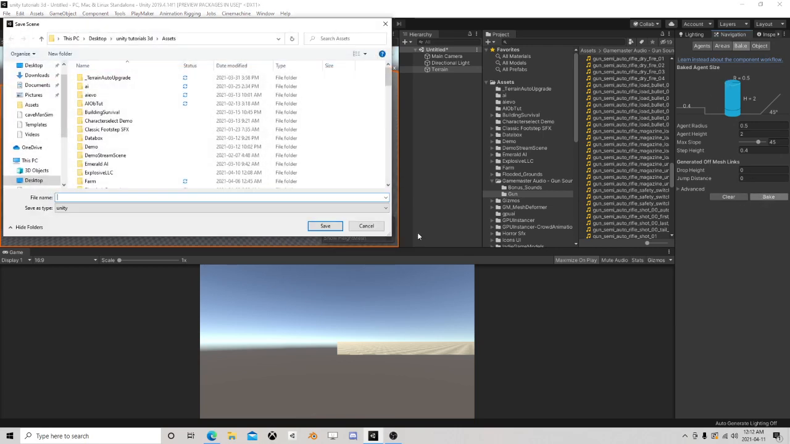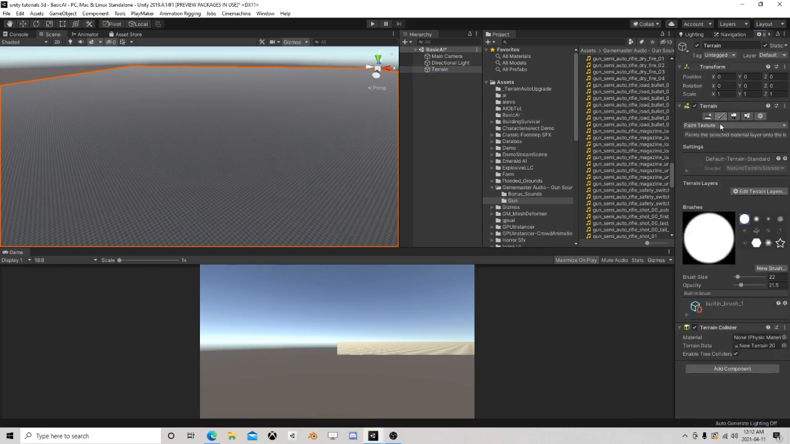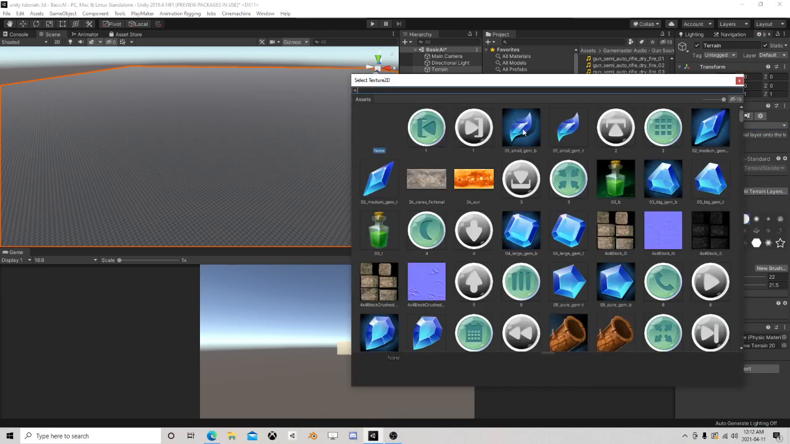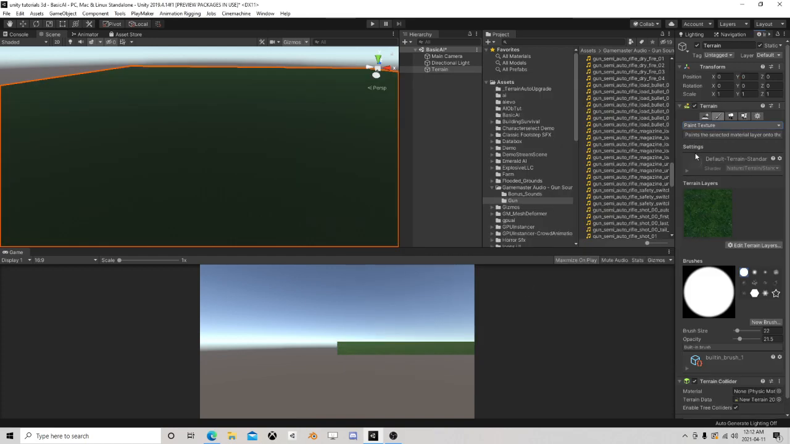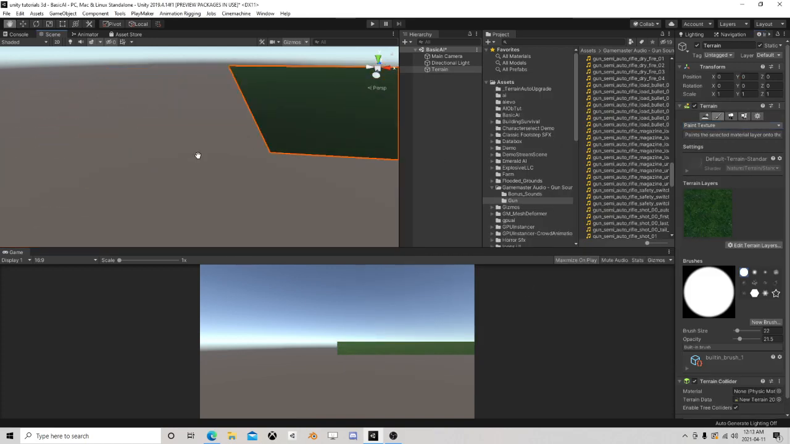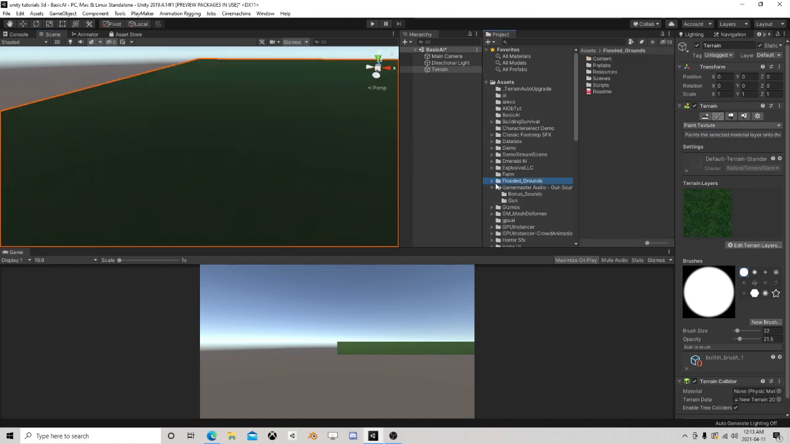Just real quick. Make a scene. I'll let that bake. I'll give this somewhat of a texture because we don't want to be looking at ugly blocks. And then we need AI.